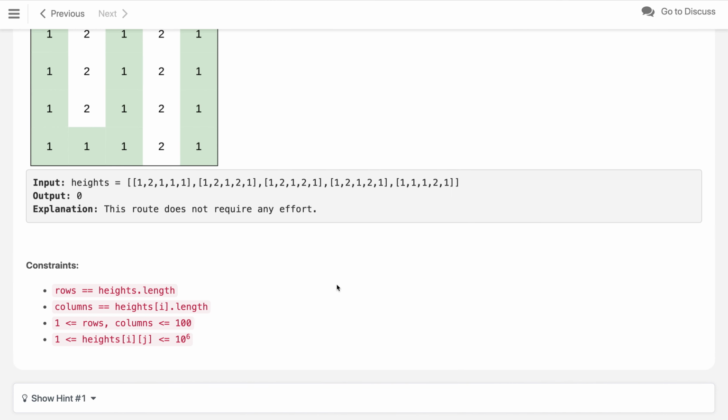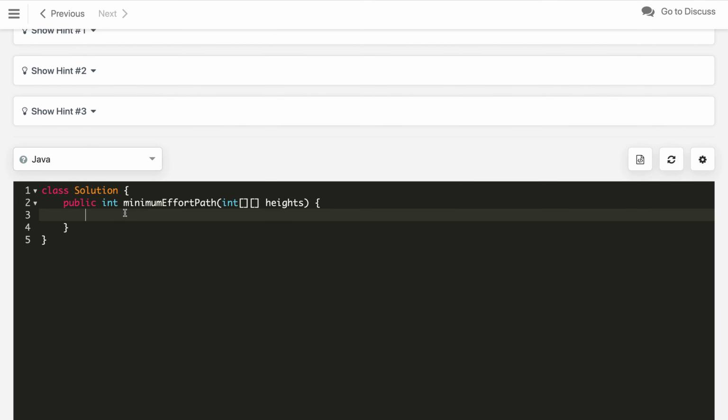So let's implement the code. For the coding part, what we need to do is first create L, which I already explained, from 0, and R from the big value, which is 10 power 6, just add 1, okay.